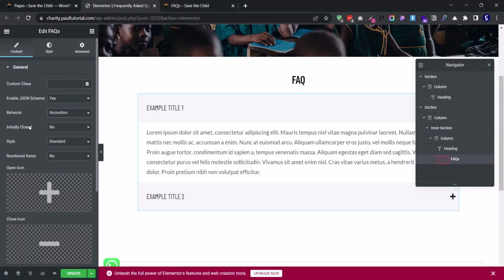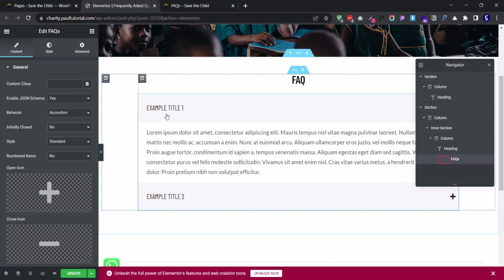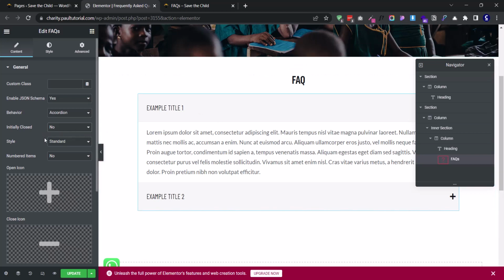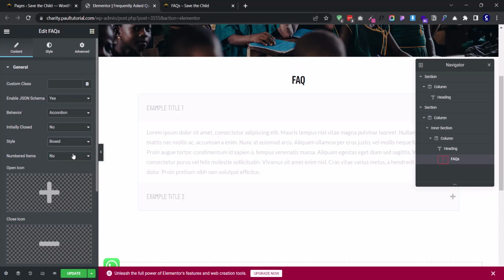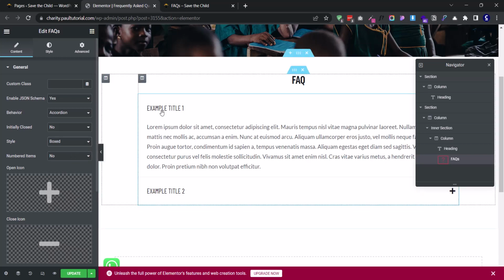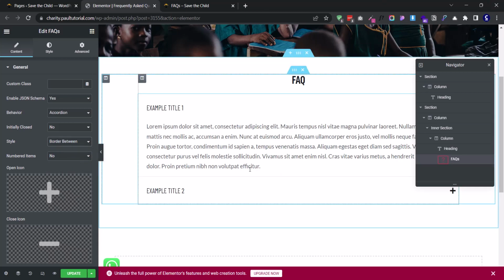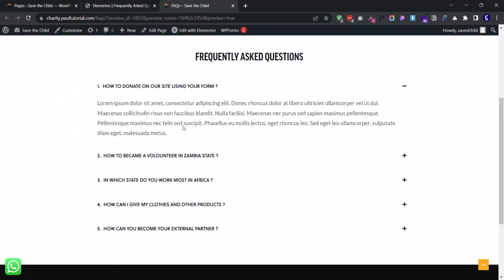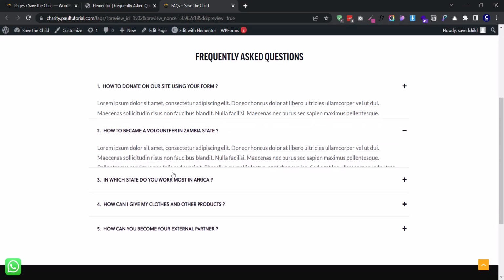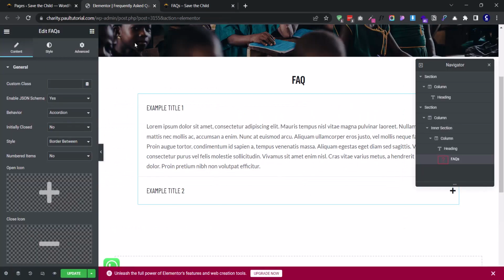Do you want it to be initially closed? No, I want the first question to be open. Now style. There are three styles: the standard, the boxed, and the border in between. If we change this to boxed, you'll see we have a different style where all the questions are in a box. But if we change this to border between, it's just going to add a border in between the questions. For me, I have border between here. Can you see it? We don't have everything in a box, so I'm going to keep it at border between.